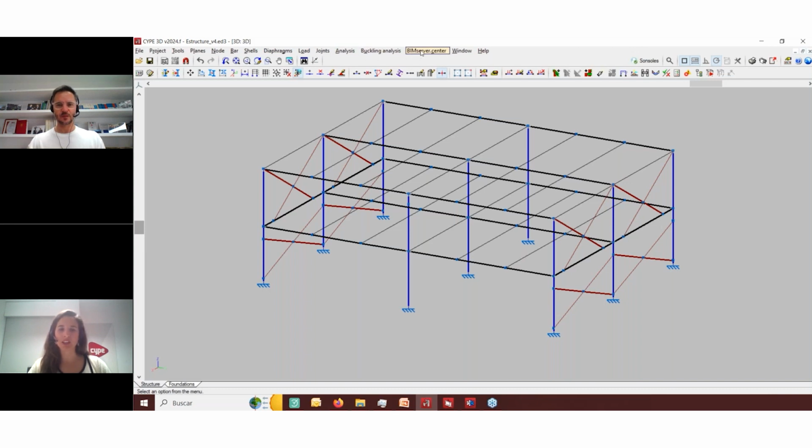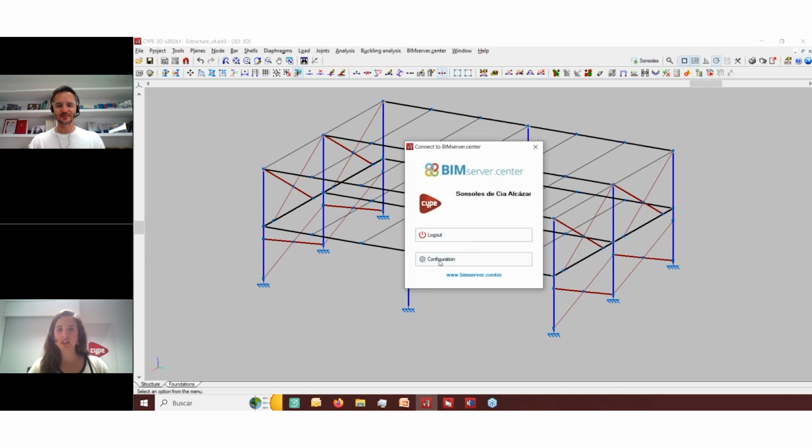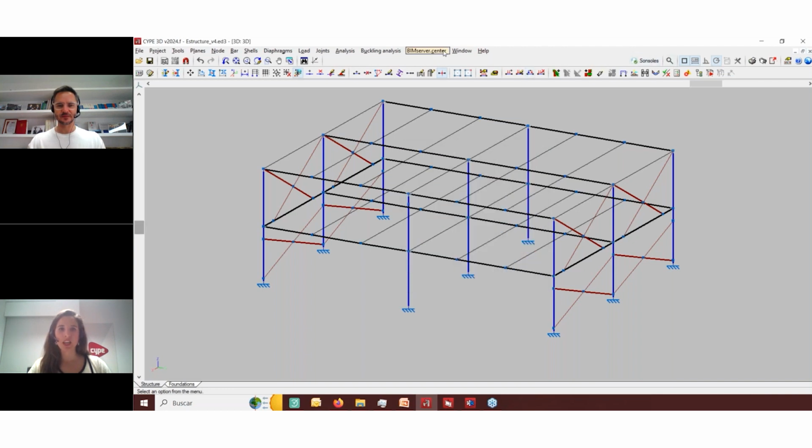So let's do that. I don't know if you can see right here, this is my name. I'm already connected to BIMserver.center. This is very easy. When you're not connected, it shows you where to sign up and sign in to your account.